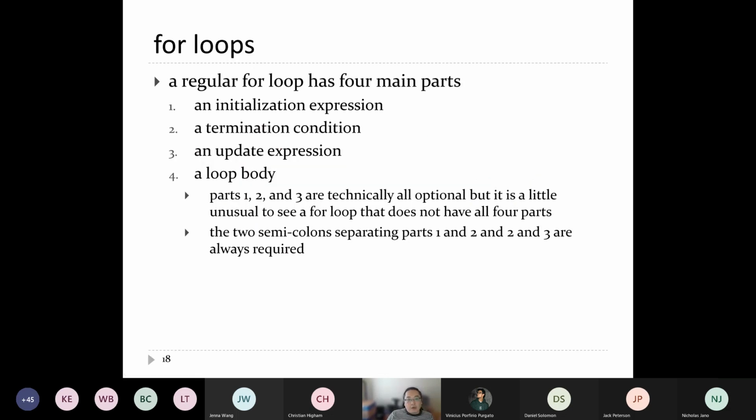So I'm going to take it apart now and tell you about each piece. The normal for loop in Java has 4 parts. Part 1 is called the initialization expression. Part 2 is called the termination condition. Part 3 is called the update expression, and then there's the loop body. Parts 1, 2, and 3 are technically all optional. So it's possible to write a loop that has none of those parts, but it's a little unusual to do so. I'll show you how to do so in a little bit. But it's odd to not have all 3 parts. You need the semicolon separating the parts.